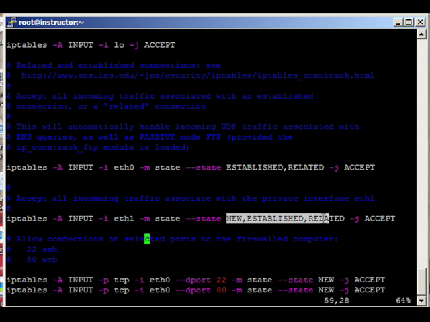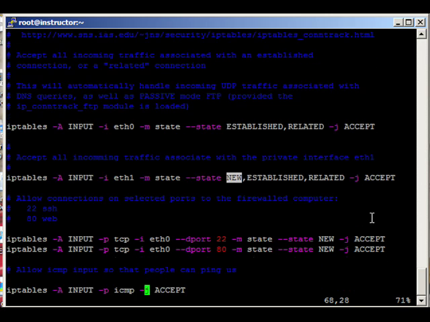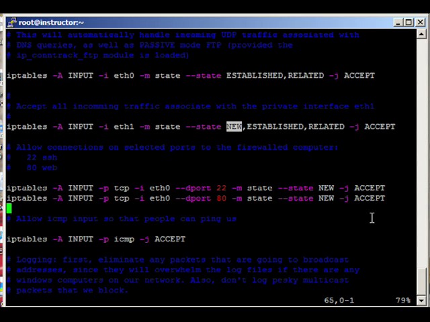Okay, so right now nobody from my ETH0 or public interface can connect to any of my services, and I want to open a couple of ports. I want to open 22 and 80. So what this is saying is any connection to my machine input on this interface, which is my public interface, that comes in on this port, which is SSH, and then another 80, and whose state is new, so it's a new connection, then I want to accept.